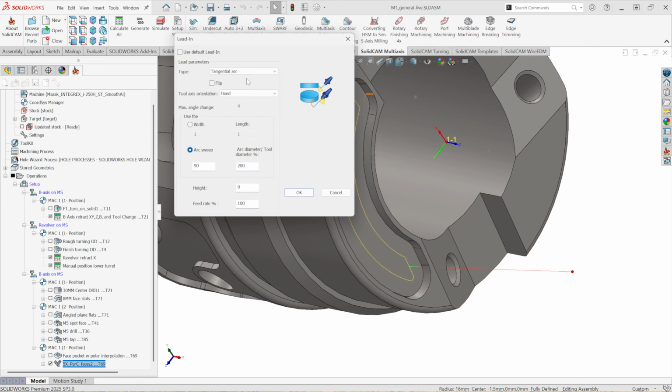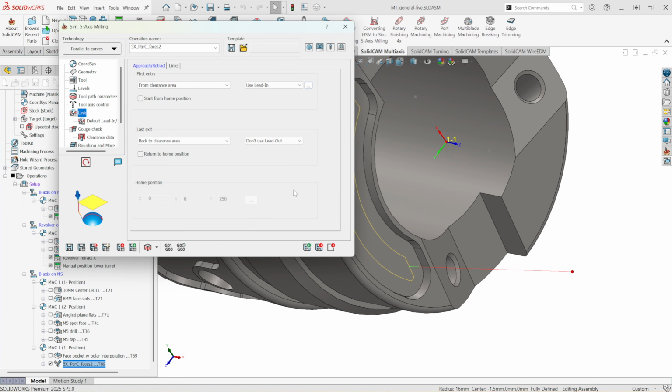I'm just going to use a tangent arc move, and then I'll give it some parameters for the size and the distances. So I might give it an arc sweep of, let's say, 60 degrees with a diameter that is relative to the tool, so 80% of the tool diameter, in a fixed orientation with a tangent arc move. I think that should work out rather well.